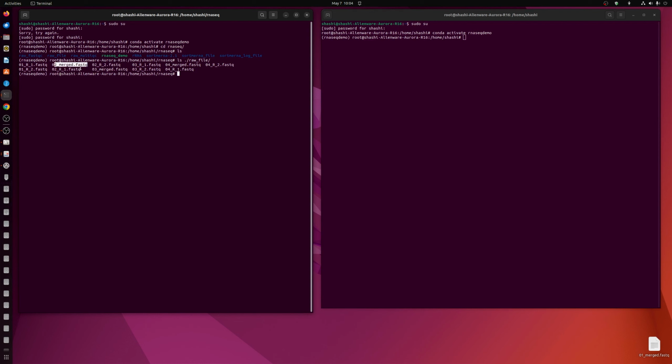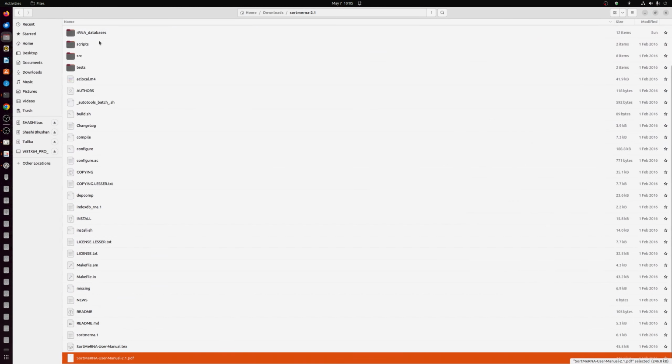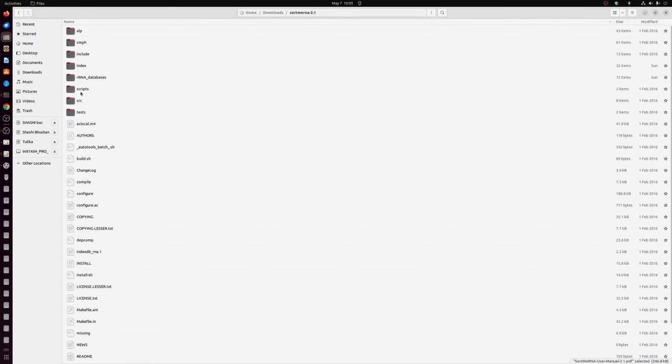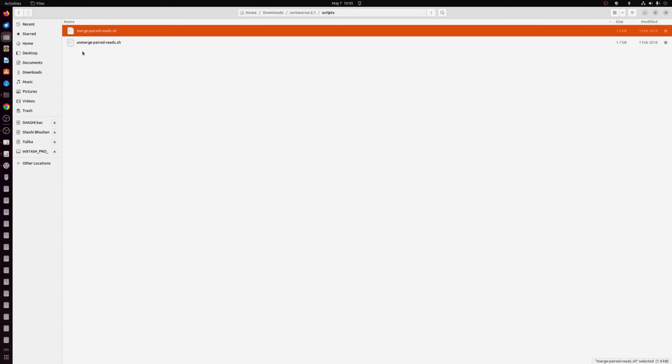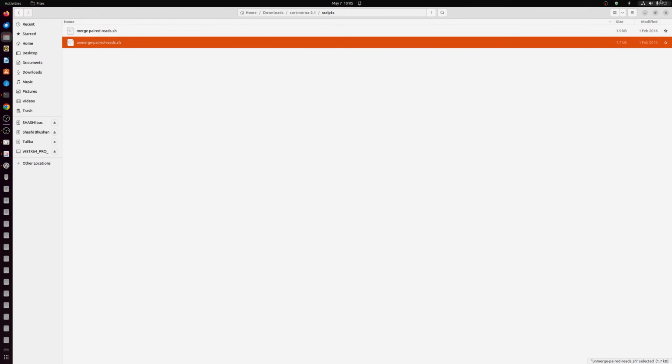So we need a merged file for the removal of rRNA from the raw FastQ file. I already merged all the files except sample 1, read 1 and read 2, because I wanted to show you how you can merge the FastQ files. There are many tools to merge and unmerge FastQ files, but I'm going to show you the SortMeRNA package. If you download the package and open the scripts folder, here you can see merge-paired-reads.sh and unmerge-paired-reads.sh, two scripts available.